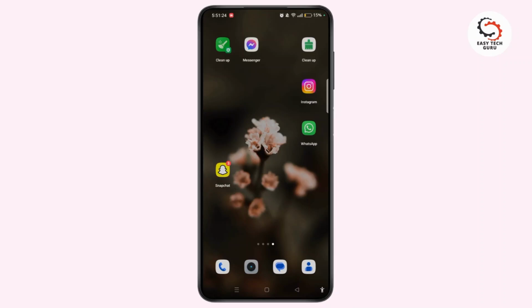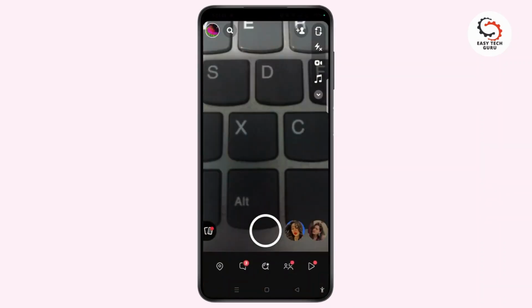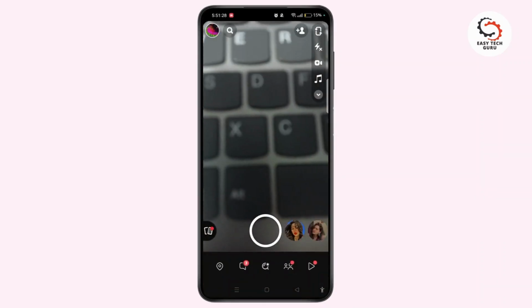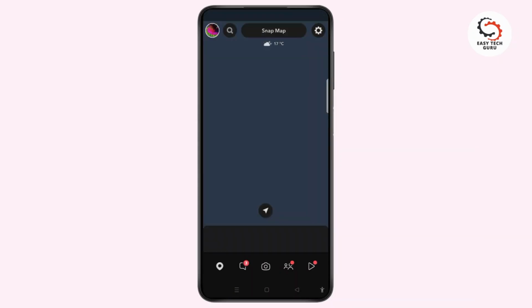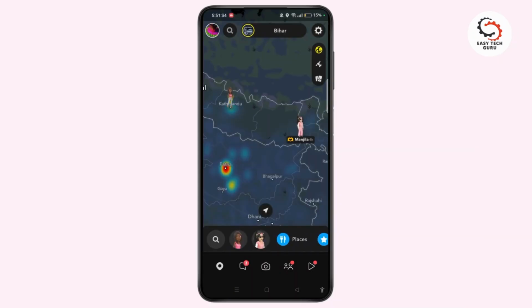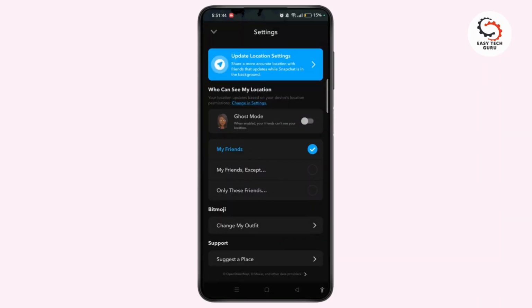First of all, launch the Snapchat app on your device. Log into your account. Head towards the map icon at the bottom left corner. First of all, you need to make sure to enable the map or the location on Snapchat. Also, you need to head towards the settings or gear icon at top right, and if ghost mode is enabled, you need to toggle the button off.